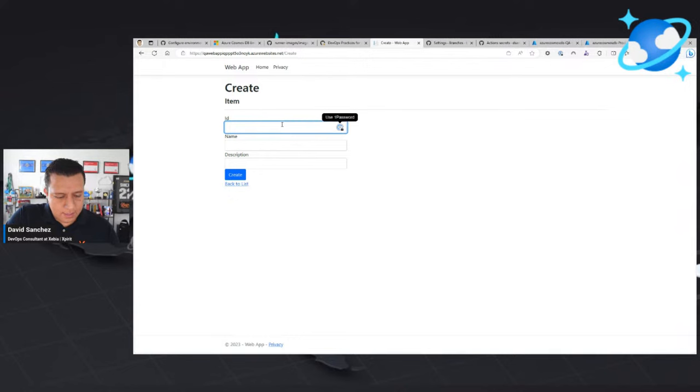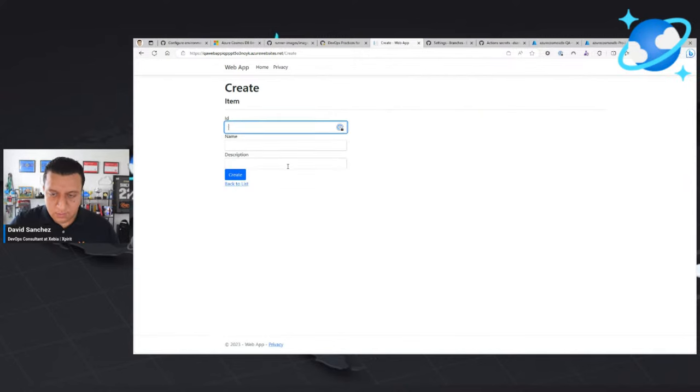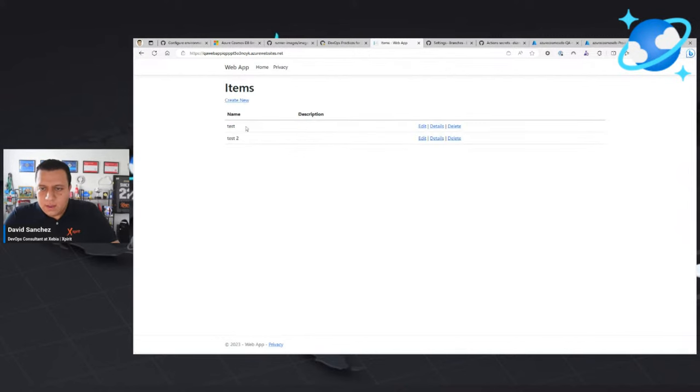I can create another item here. Oops. I click on the back list. Okay, create. Yep, it's basically working as expected. So yeah, it's good to go.